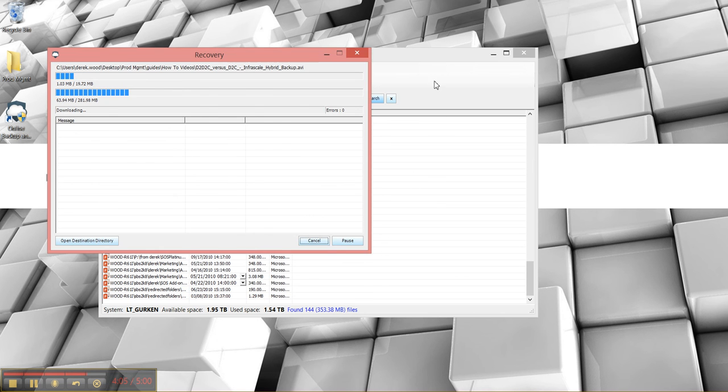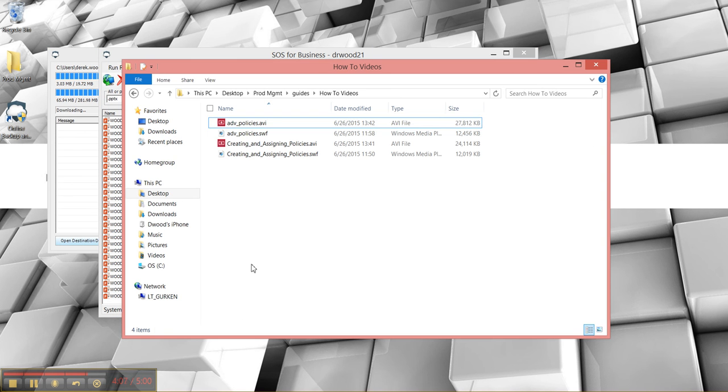And that's it for recovery, and we should see that if we go back to our folder, we start seeing the files start to recover, and then we're all good to go.